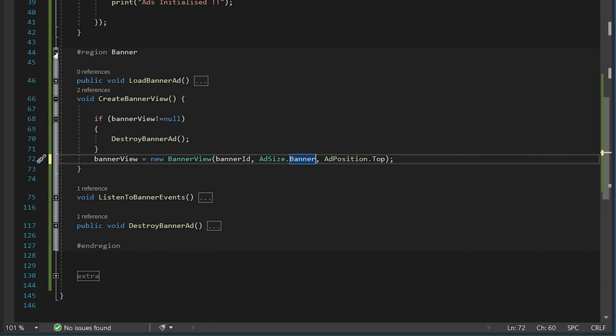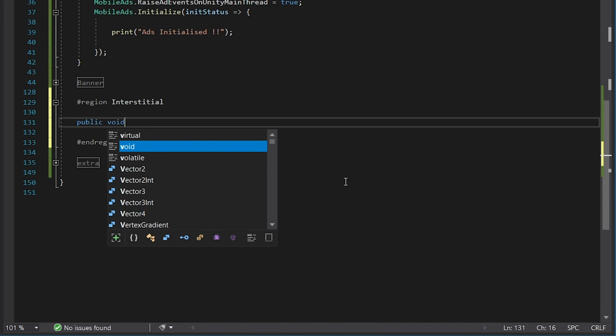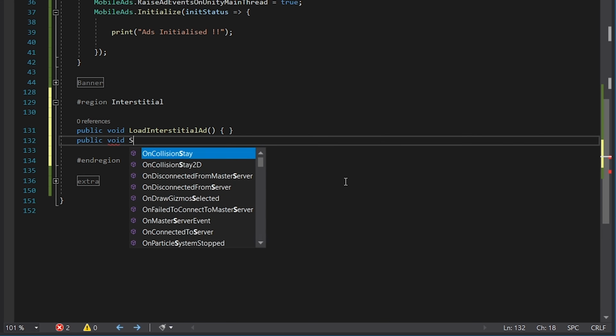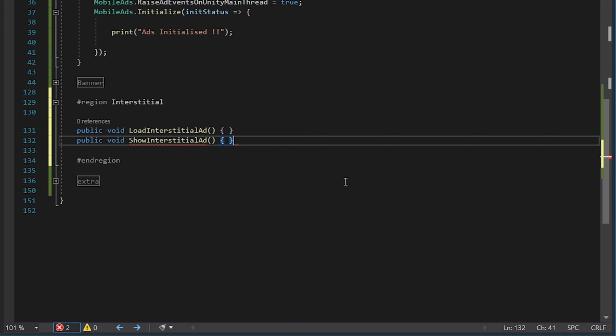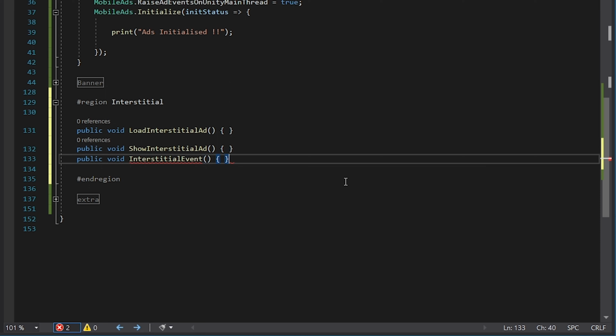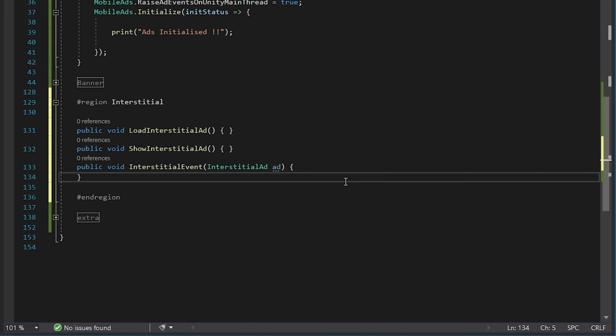Now let's move on to our next ad, which is the interstitial ad. For the interstitial ad, we will create three functions. One is the load interstitial ad. Second is the show interstitial ad. And third is the interstitial events, like when the interstitial ad is clicked or closed. So it will handle all of that.